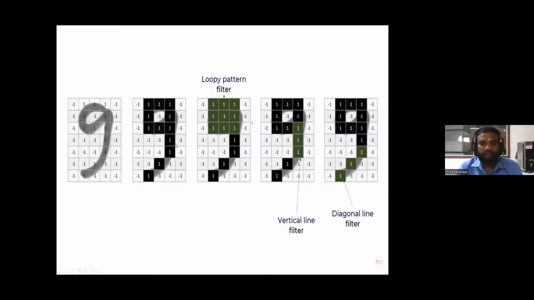Now view the loopy pattern. Here, the same number 9 in the first example: all those places where the digits are present will be represented as 1. All other cases are represented as -1. So where the numbers are present, it will be represented as 1, and all other positions will be represented by -1.